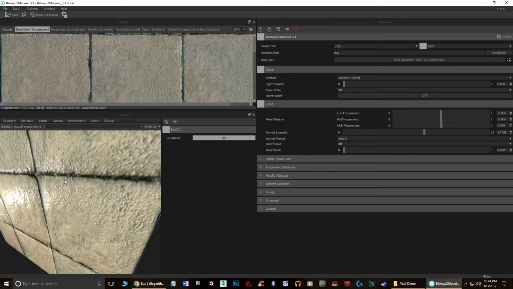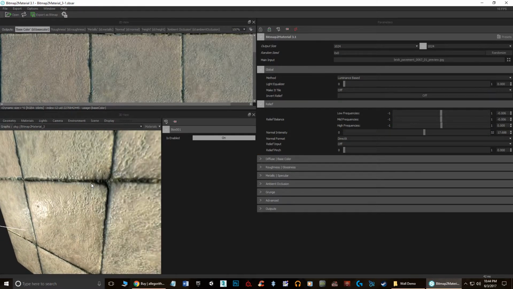Now, of course, you can always zoom close in too, right? This really helps when we're moving sliders around to really see kind of what we're doing here, right? So as we move the slider around, how much it's actually affecting the overall scene. Okay, your normal format, this is all dependent on what your game engine uses. So there's DirectX and OpenGL, so you can set that if you know which one it is.